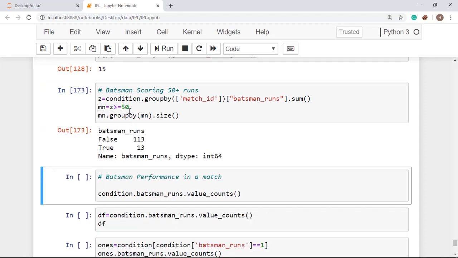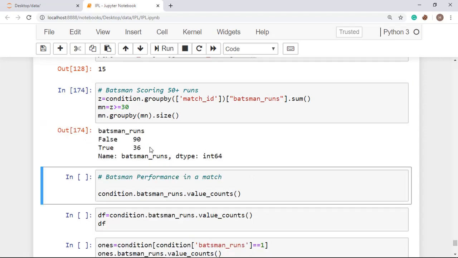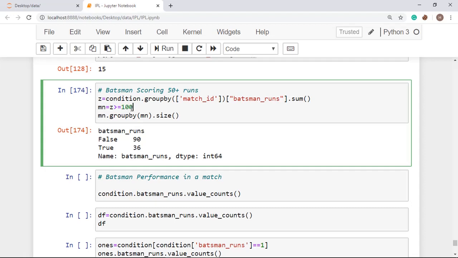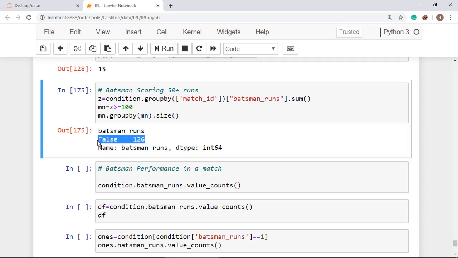All right, when you run this, you can count this. The total is equal to 126, meaning Yuvraj Singh has played a total of 126 innings, and how many times has he scored 50 plus? We have got 13 times he has scored 50 plus runs, and we can make a conclusion in this way: 30 plus runs 36 times, and 100 runs or greater than 100 runs he has scored 0 times, because in all innings you are getting the value as false.